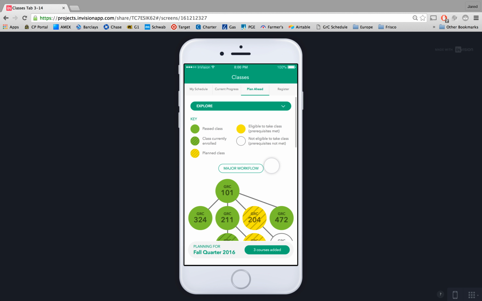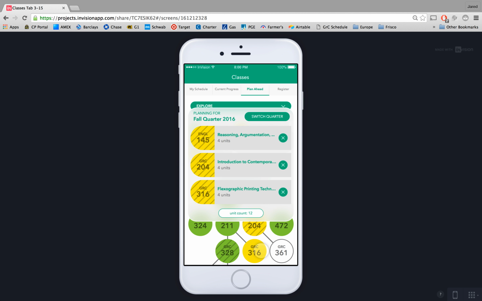So how do you see what classes you have planned for fall quarter 2016? The little tab that popped up at the bottom. Okay. I can check the courses added. Great. And then it lists them. Can you tell me what classes you have? Yeah, I got English 145, GRC 204, and GRC 316. Great. With 12 units. Sweet.